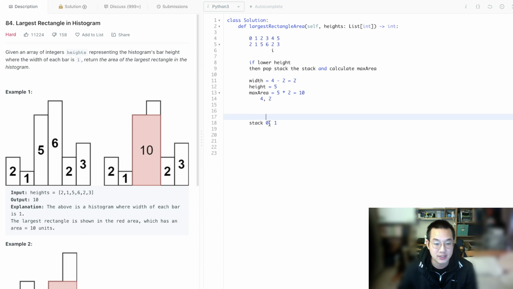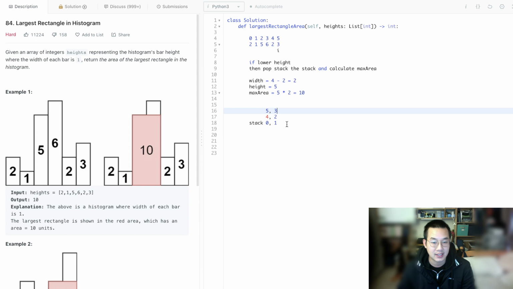This height is higher now, so let's just add this item back into the stack. Whoops. Okay, so now let's check the next item. Next item is 5 and 3, so it is a higher height. So let's just keep adding it to our stack. So now we have our stack, and we still haven't finished all of our work yet, but let's start working through it.